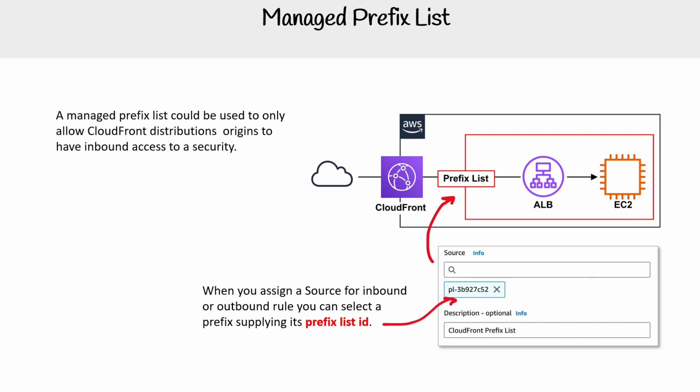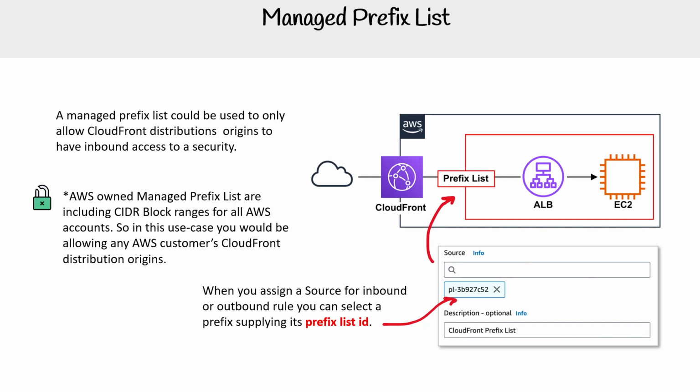based on that setting. I need to point out that if you choose to use an AWS-owned managed prefix list, you're including the CIDR block ranges for all AWS accounts. So in this use case, you would be allowing from any AWS customer's CloudFront distribution origin, but it is a little bit more secure than, say, the entire public. So how you want to use this is up to you. But yeah, that's as simple as it is. There you go.